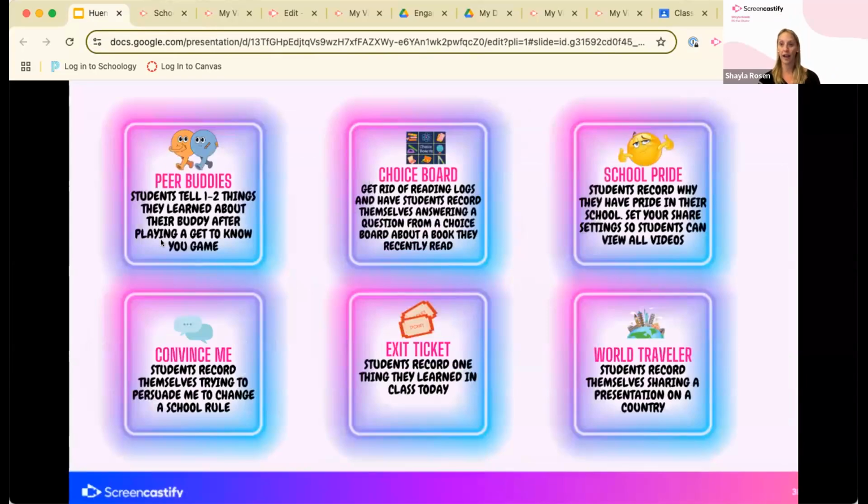So teacher feedback is great. You could have peers making videos for each other, giving feedback to other students in class about a project. You could have them all record themselves, and I'll show you how they could all give interactive feedback and view each other's videos. So peer buddies are great.